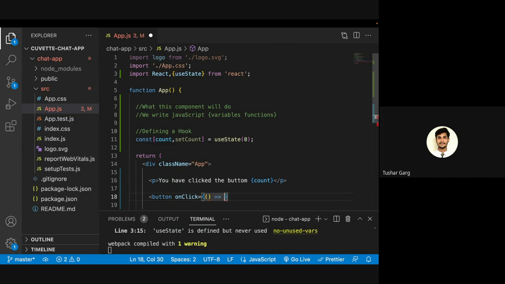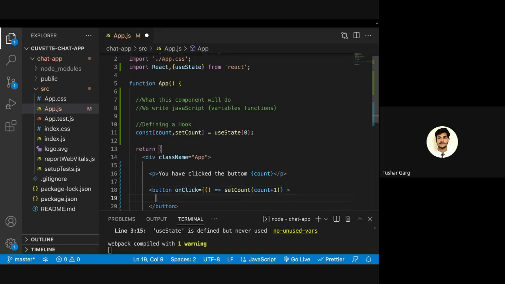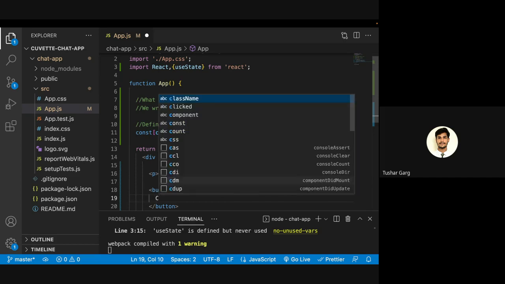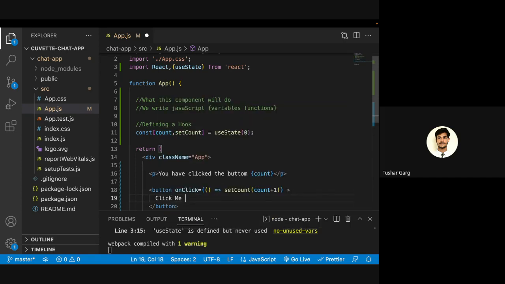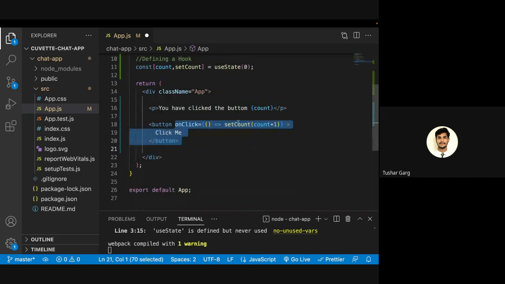On click is like an event trigger that defines what will happen once you click on a button. The set count function will be called, and it will increase the count variable by 1. A little bit of JavaScript. The on click function is a JavaScript function. This is the function that I've written.